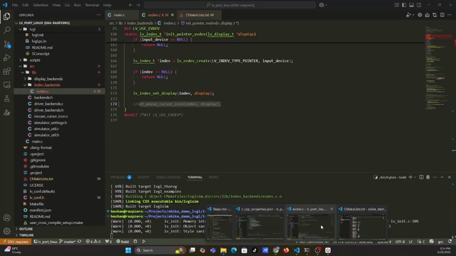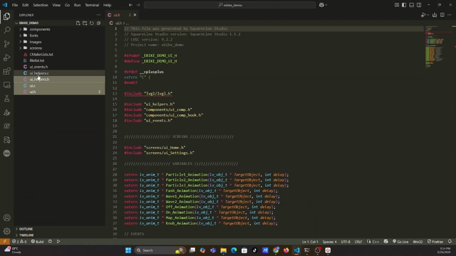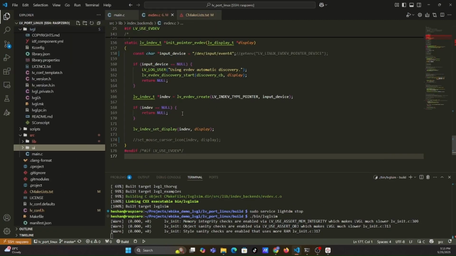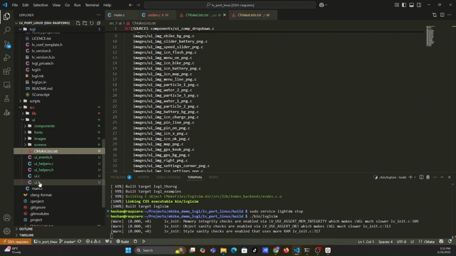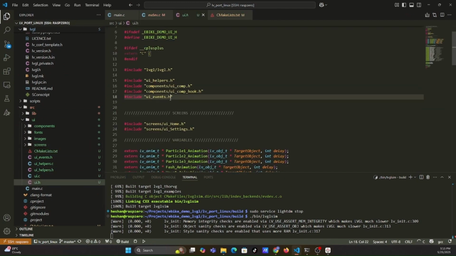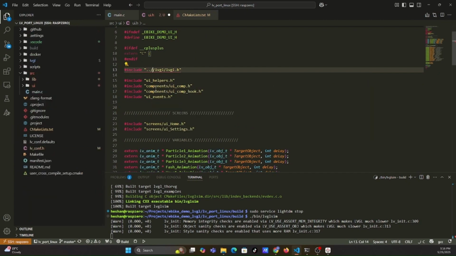Now, open your Raspberry Pi project directory and create a new folder named UI inside the src directory. Copy all the SquareLine generated UI files into this new UI folder. Open UI.h and give the correct path to lvgl.h, then save the file.